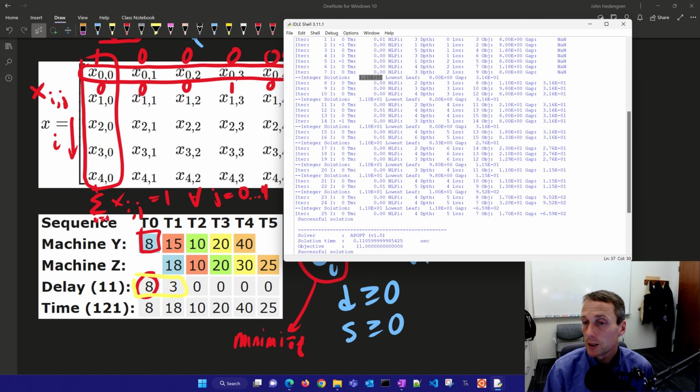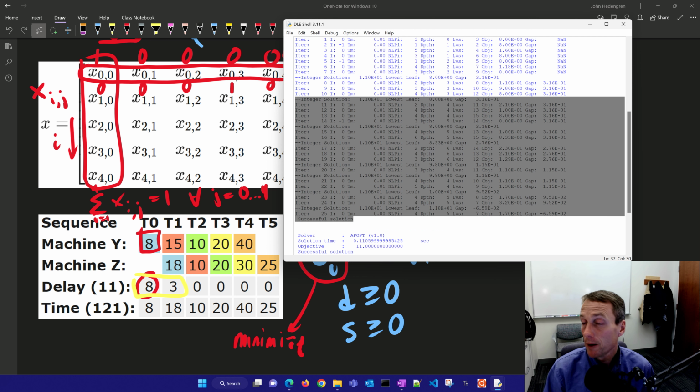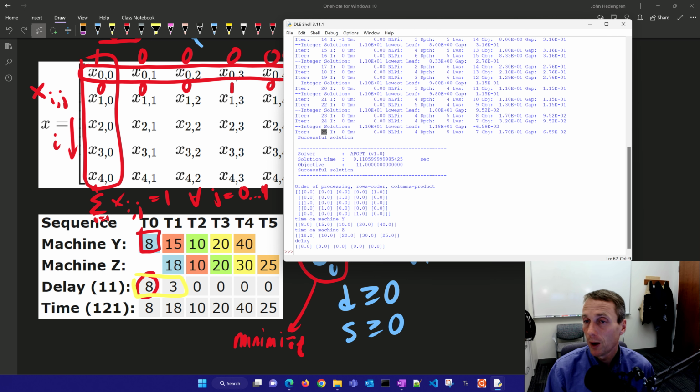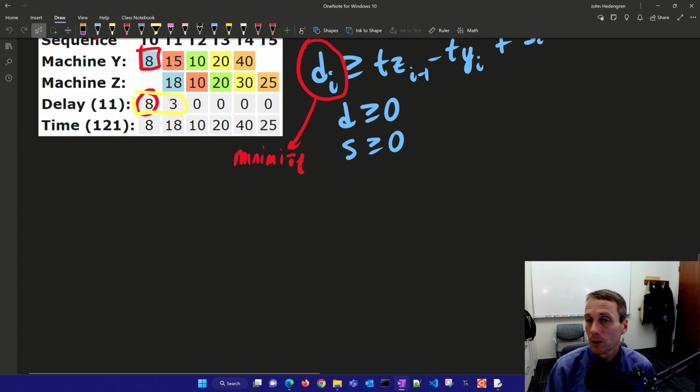But it had to convince itself that it had found the lowest, and so it continued until it terminated with a successful solution. So it only evaluated 25 of these, not all 120. Now, this becomes even more efficient when you deal with the larger scheduling problems. You might have other constraints as well. So this brings us kind of to the final point.